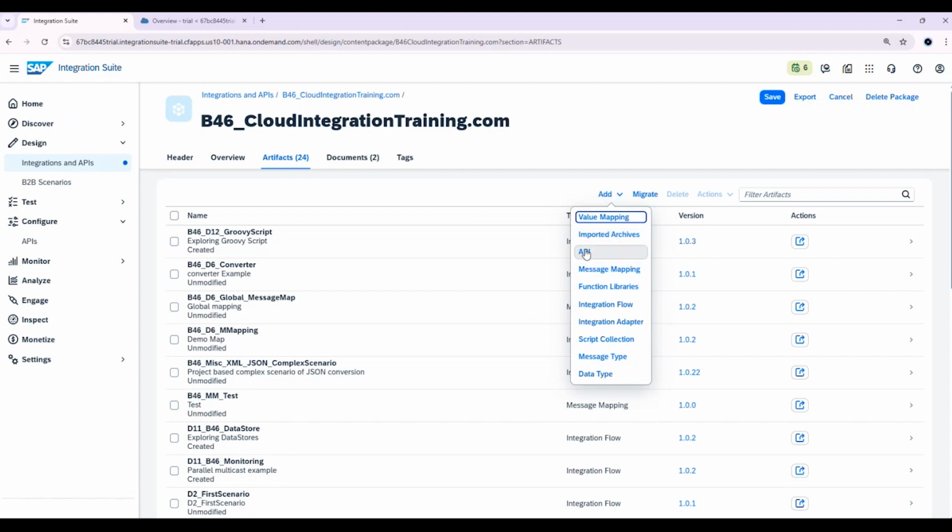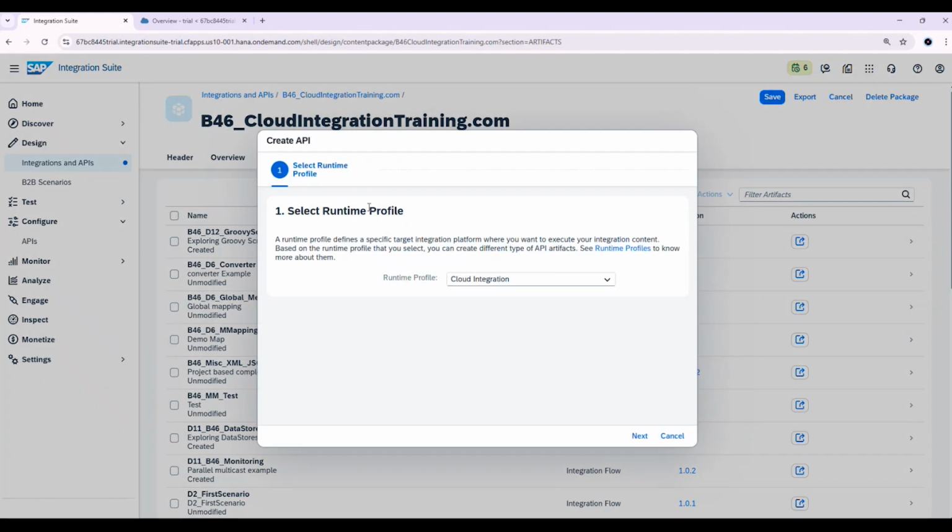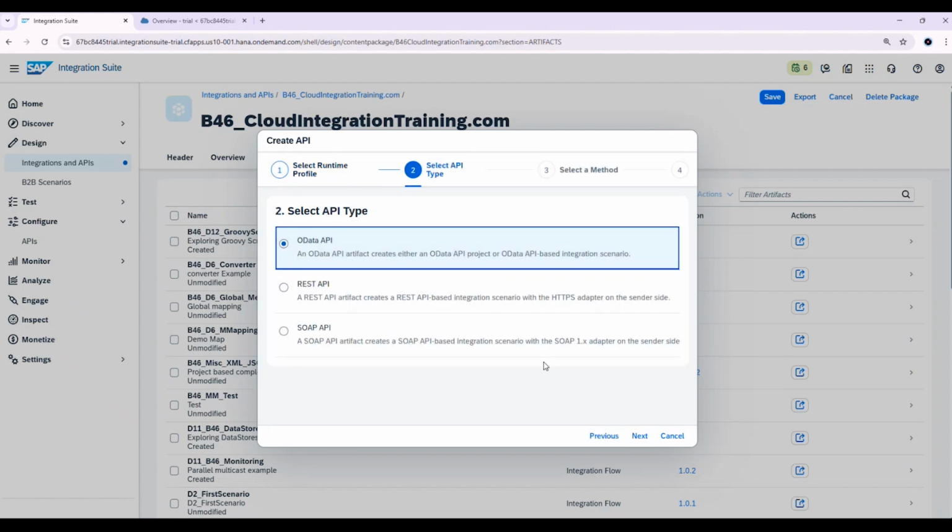So there is another set of artifact called APIs. Using APIs, we can create some APIs out of cloud integration. When I say APIs, it means we can create SOAP APIs, REST APIs, and OData APIs. So when we click on this API, now we have to use the runtime profile as cloud integration only, because we need to run it.